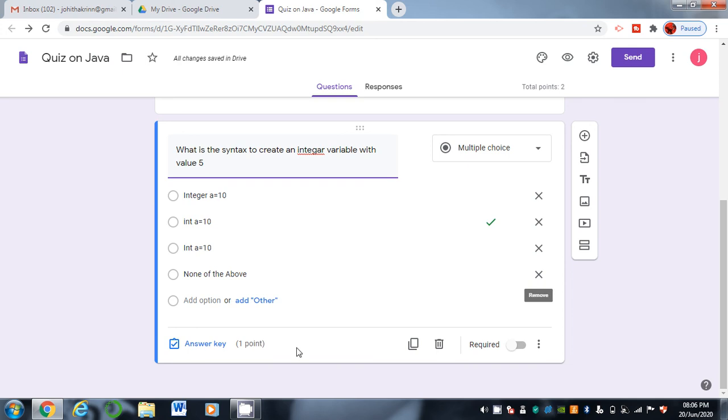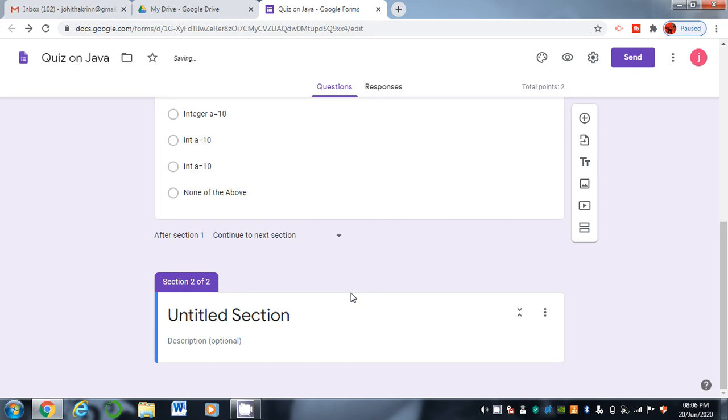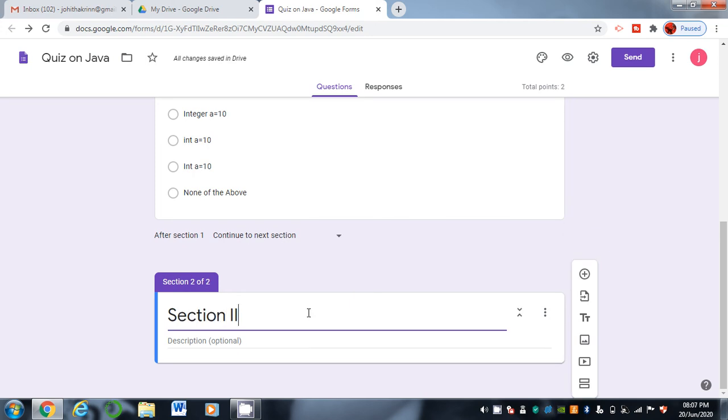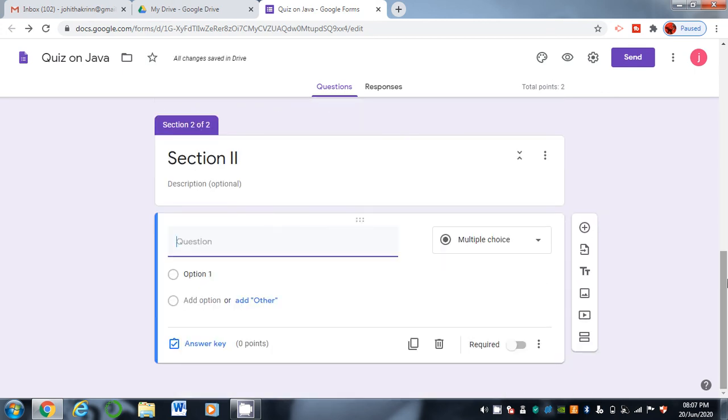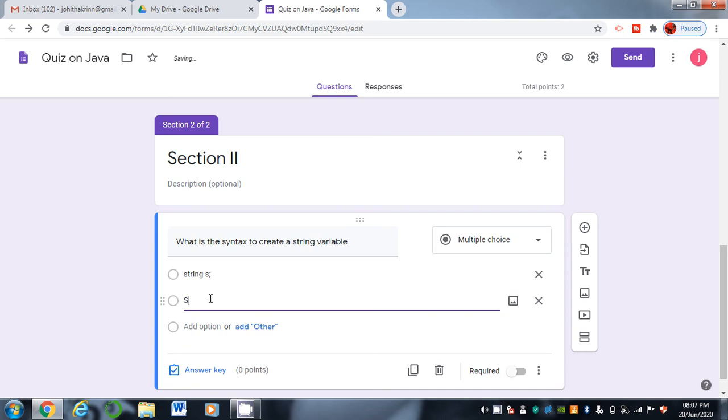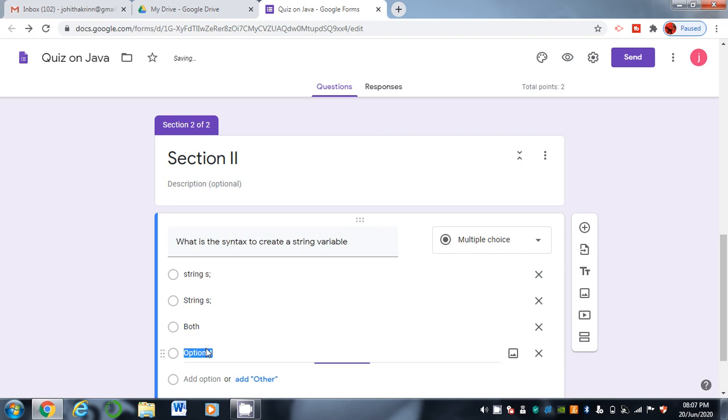And suppose from this onwards you can create another section. Click this one and make this section 2, and by clicking this you can add questions under section 2. For example, what is the syntax to create a string variable? So one is string s, the second one is string s, and the last is none of the above.